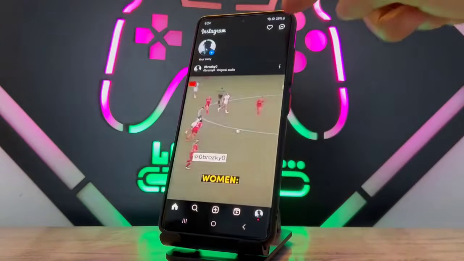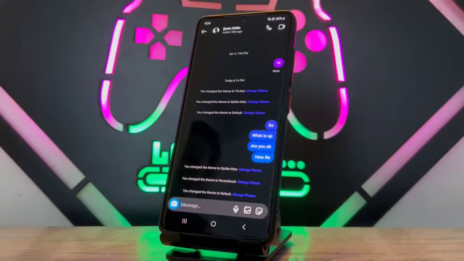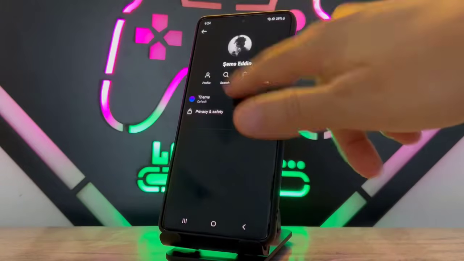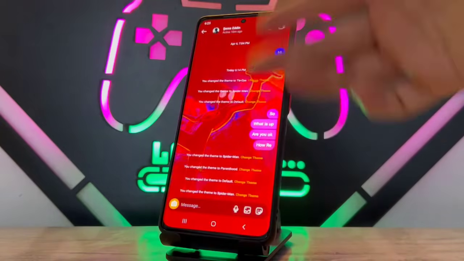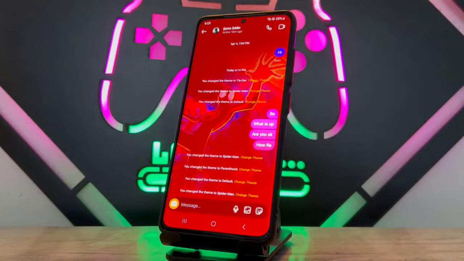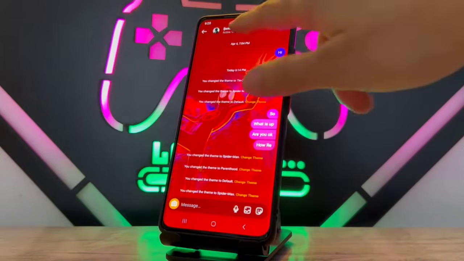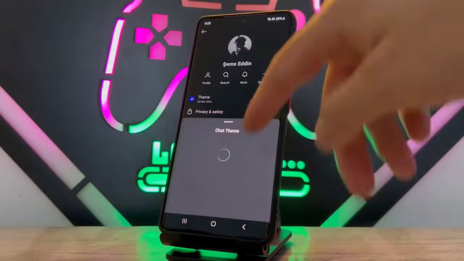First of all, I just open the Instagram and I go here on chats. You can see there we have the background is completely dark, but we can change that by using themes option we have here on Instagram. You can choose any theme you want like this, and these all are cool. But you cannot set any picture as a background.